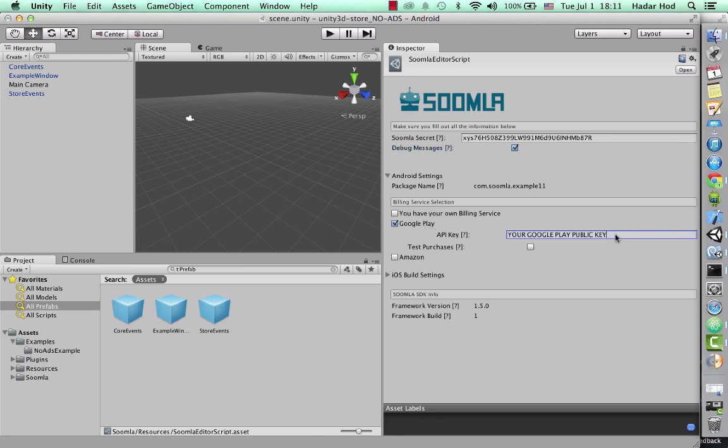And we're going to have to provide a Google Play public key, which you can find on Google Play Developer Console when you create your app. For now, we'll just enter a random string because it doesn't matter. We're in testing mode. We're going to want to check this box because we're going to use test purchases. And remember to choose both of these secrets wisely because you can't change them after you launch your game.